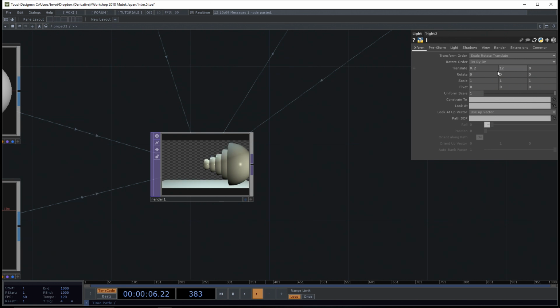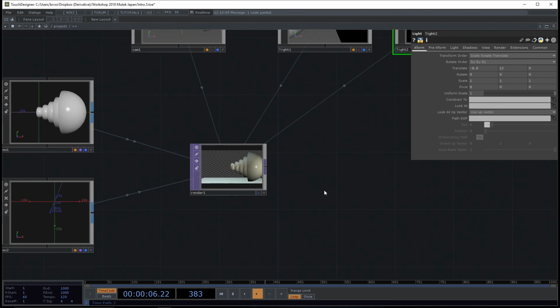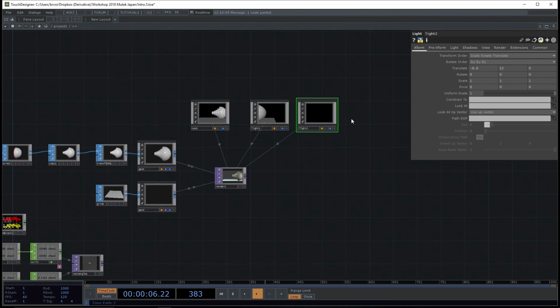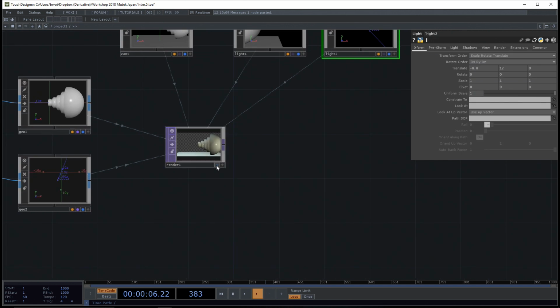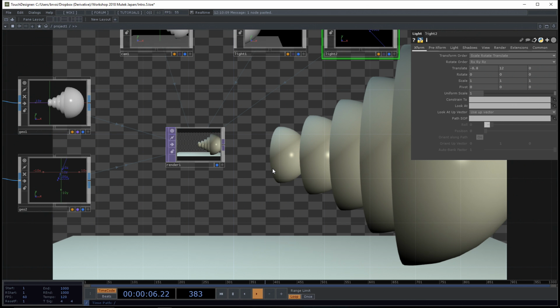So I put a second light in here, and this light is a little bit different position. I just copied and pasted and made it a different color. Now I'm going to turn on this so I can see my rendering.